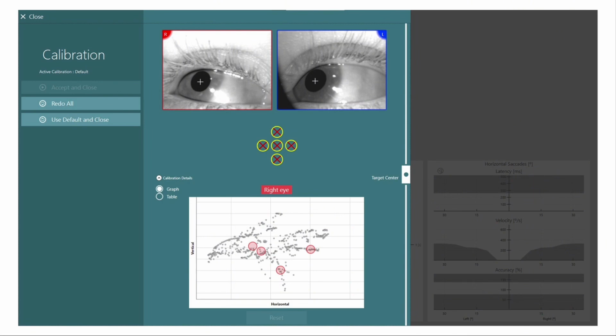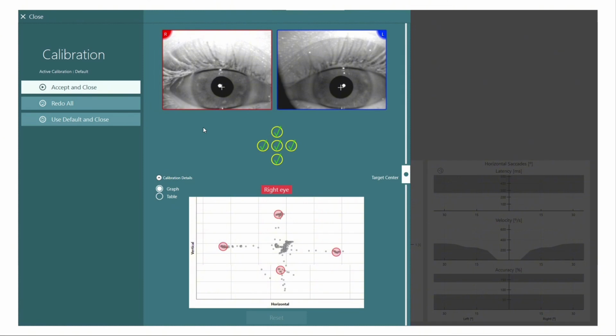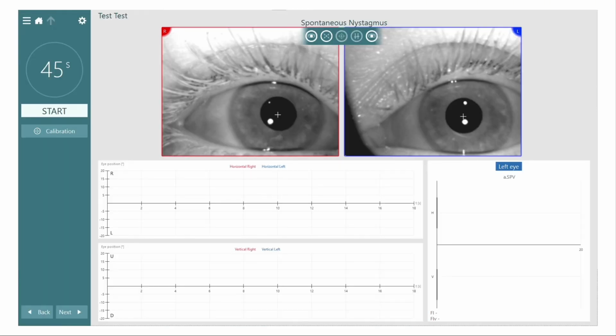So I try to redo at this point, re-instruct and make sure that I've got my contrast really good on the eyes. Once we've got it good, if I go to redo it and everything checks off good, now this accept and close is highlighted over here because we've got really good calibration. Everything's checked off, and we can move on to our testing. So we'll click accept and close, and we are ready to move on. Then it takes us back out to that main screen to the first test that's in whatever protocol we've selected.